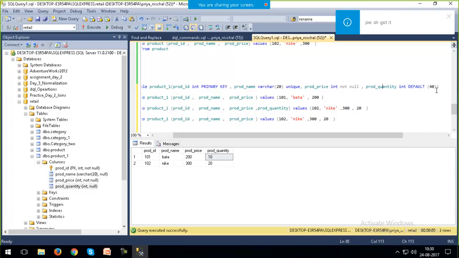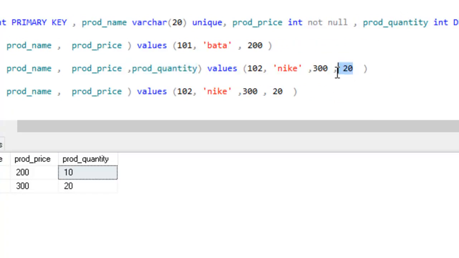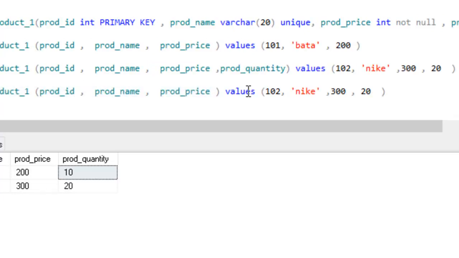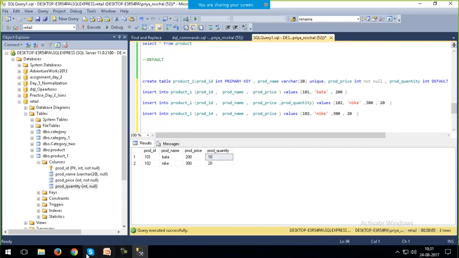The only thing is, if you mention the column name with the default constraint, then you need to mention the value which you want to add. If you don't mention the column name, then you don't need to mention the value. This is the only thing. Now, we are done with the default constraint.